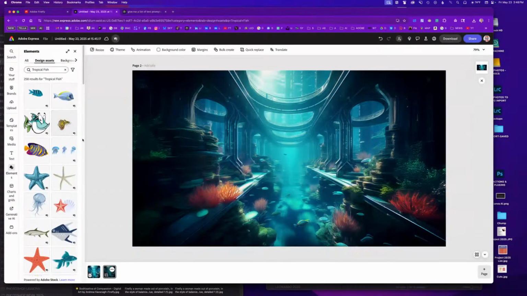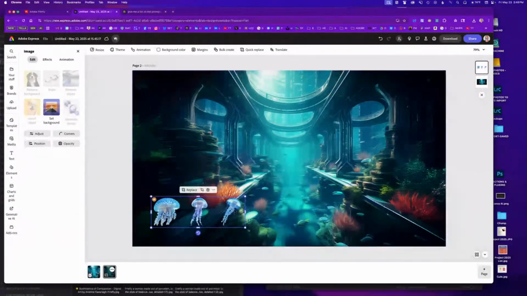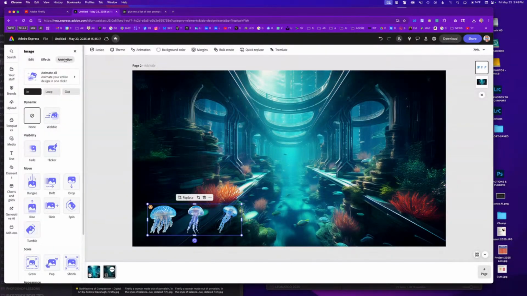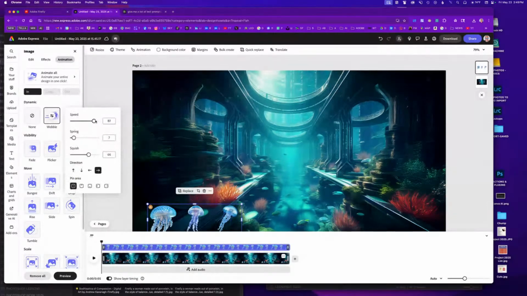And I say view all. You have some that are kind of more realistic, some that are more like illustration. So first there's jellyfish. So these jellyfish here. So if I say animation, so if I say wobble, that's kind of perfect for them. And I'll just double click speed, slow it down a little bit, give it more of a spring and more of a squish for sure. There we go.